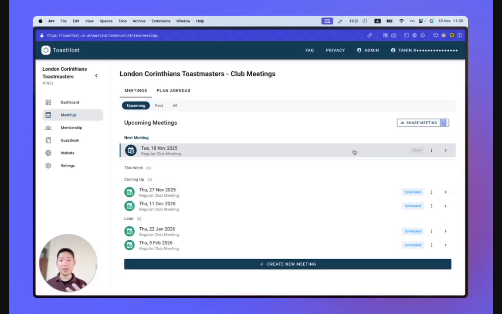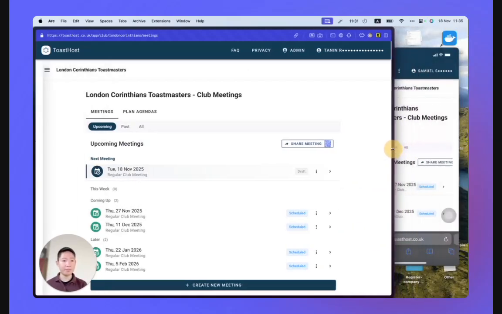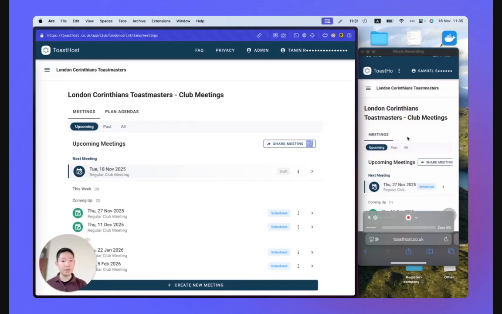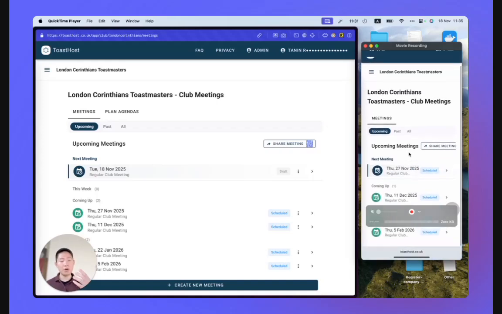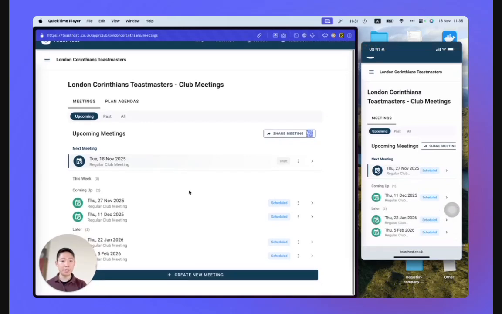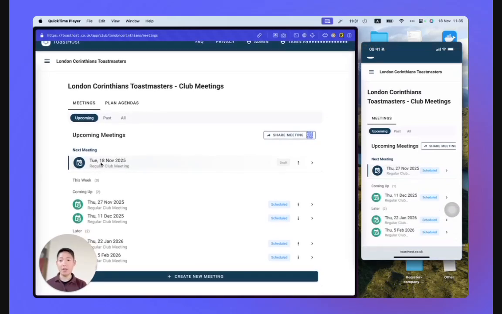Let's see what it looks like from the member perspective. So on the right hand side here is my actual phone logged in as one of my club members, and as you can see, he's also on the meeting page, but he cannot see the meeting on the 18th of November because I, the VPE, have not scheduled it. And this helps you keep things a bit tidier so the members do not get confused.